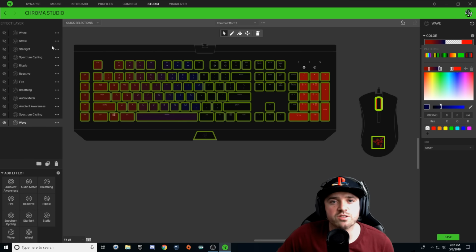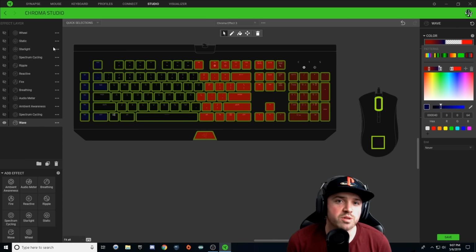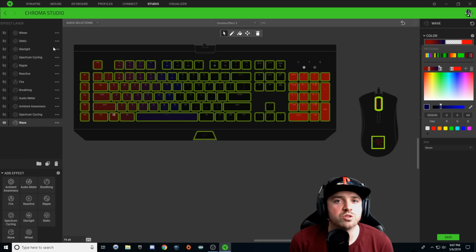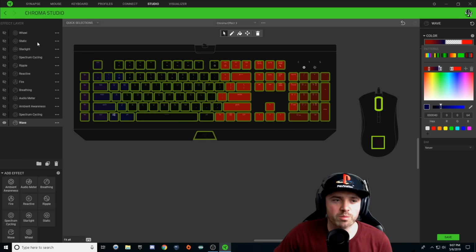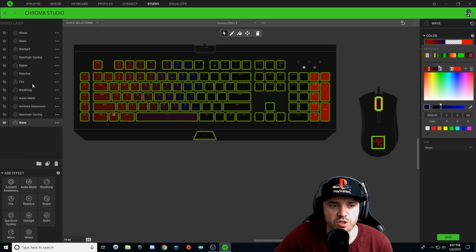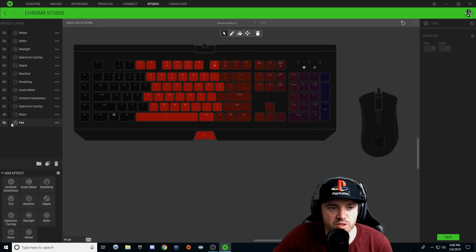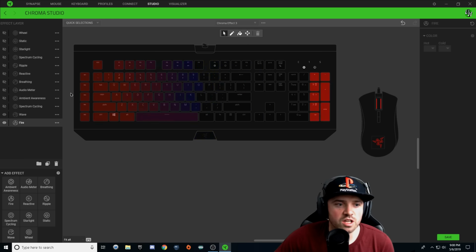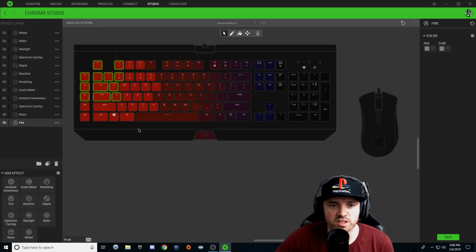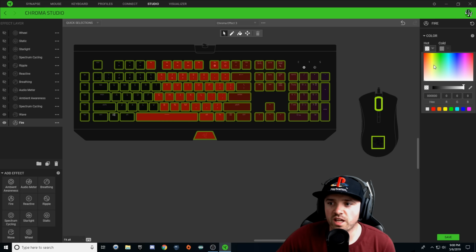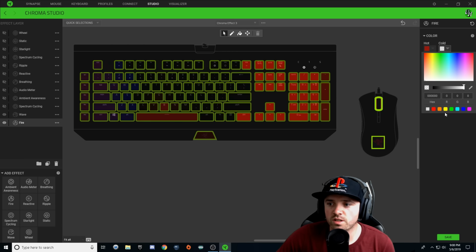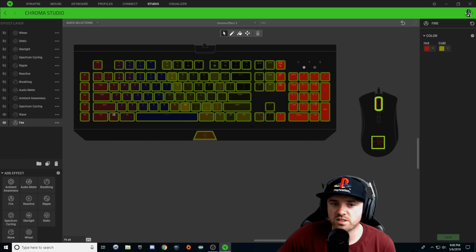These effect layers are a priority system. I explained this in another video on how to prioritize your layers, but what I'm going to do right now is grab the fire effect, bring it down to the bottom, and unhide it. So if I select this fire effect and select all my keys, and I change my hot to red and my cold to yellow and hit save.